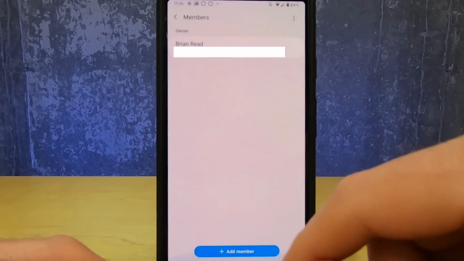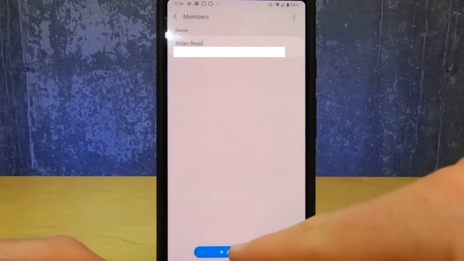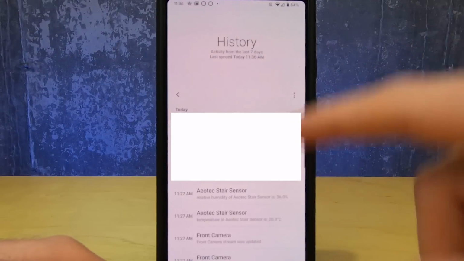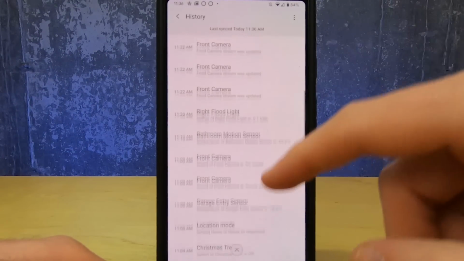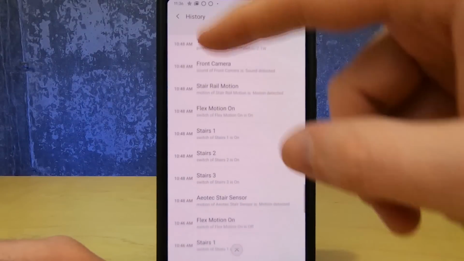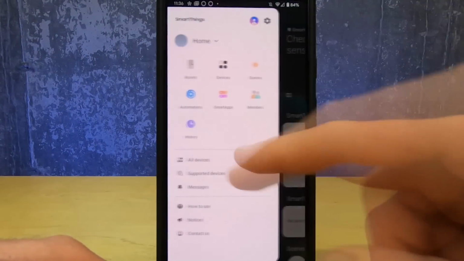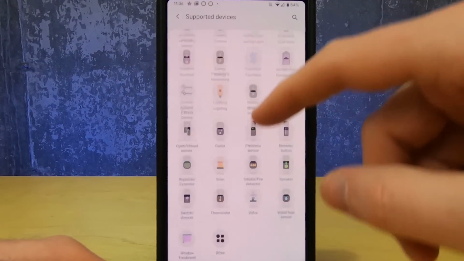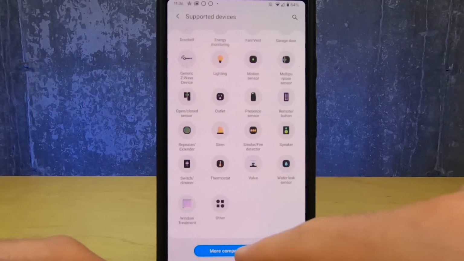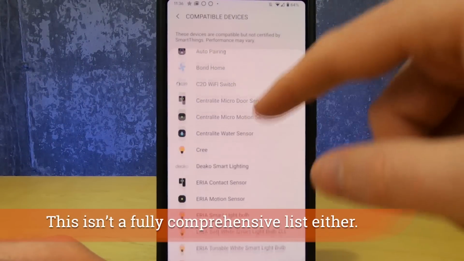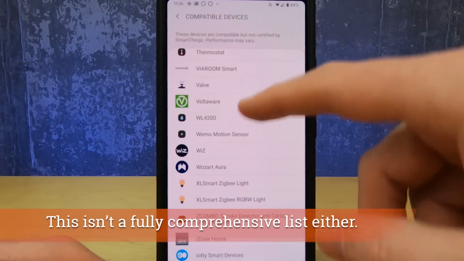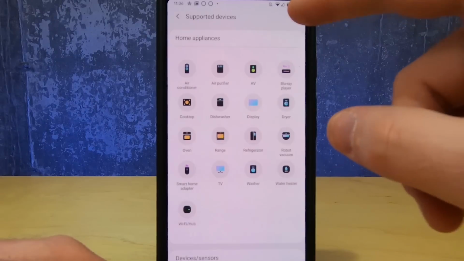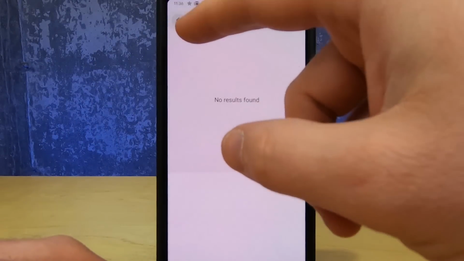You have the ability to add members here, and you can see I already have myself, and again, you can go ahead and add members. And the history for your entire activity throughout the entire application. You have the ability to have a look at everything that's happened in your smart home. Down here is all devices and a supported devices list. So this is again just basically the add device list. You can also hit more compatible devices to go through an extensive list if you're just wondering what is actually available. Of course, the best thing you can do is actually search for whichever device that you are looking for.